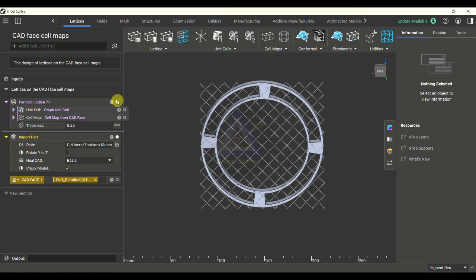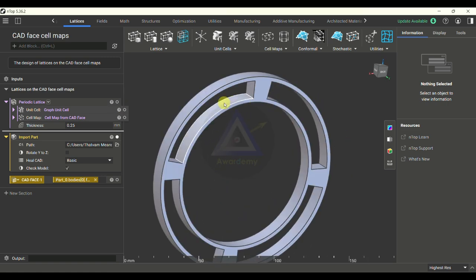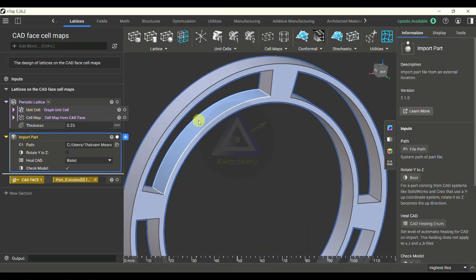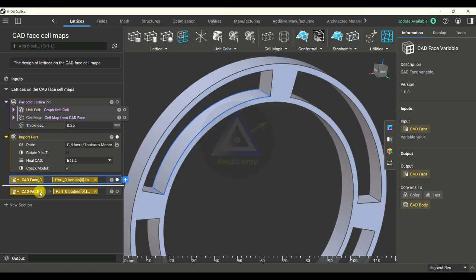Now you can also play with other faces. Suppose, let me minimize this. Suppose you want to create the lattice on a particular face. How can you do that? You can practice it. So let me do this. Let's create this CAD face. Okay, now we have generated it. Let's rename it as CAD face 2. Okay, we have renamed it.